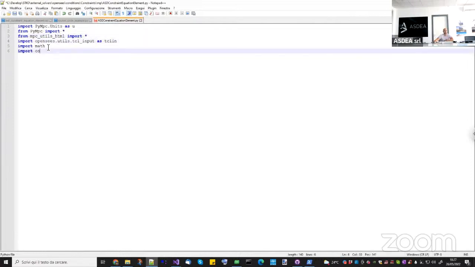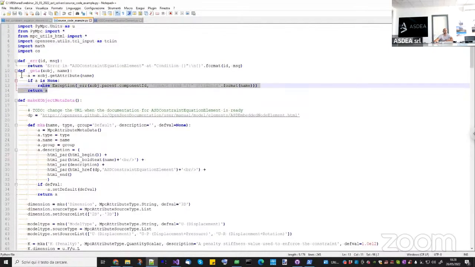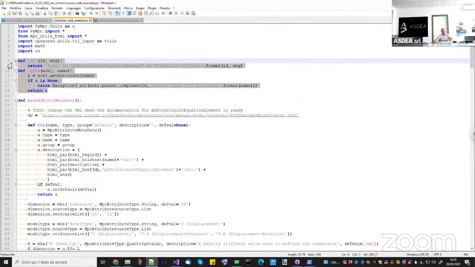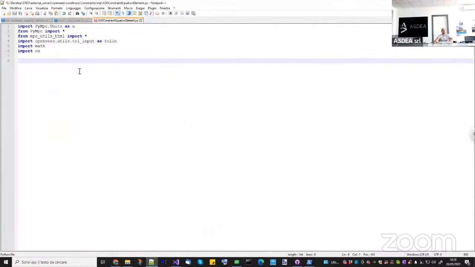And then some functionalities. Okay, these are standard Python modules, math for having the math library and the operating system, and a few other stuff that we have in the external solvers for handling the Tcl files. Okay, so the first thing that you do is to create some import. Now, something else, we can create some utility functions. I will tell you later on what they are.